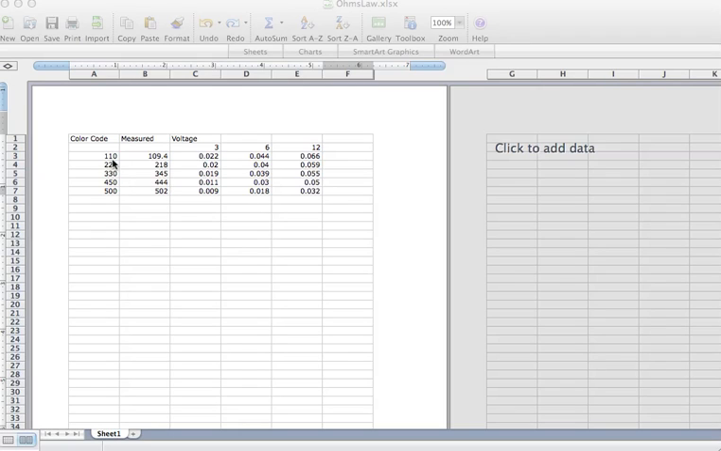and just made up some data here, and I have the color codes here and some measured values for the resistors here. And I also have my 3, 6, and 12 volts along with some currents for the data. And what I'm going to show you here is how to make your graph for the data with the independent variable on the x-axis and the dependent variable on the y-axis. Independent variable being resistance and dependent variable being current.